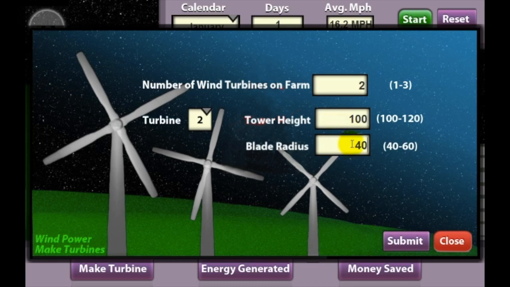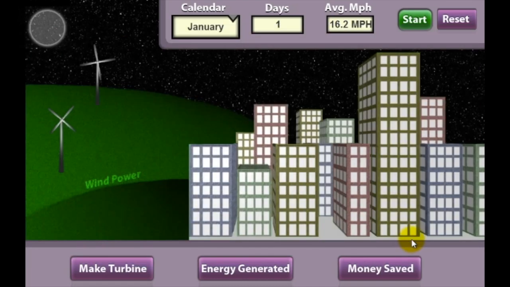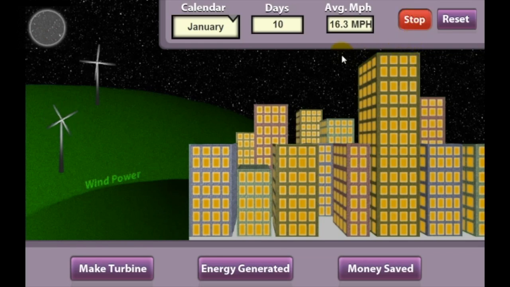After completing the design of turbine number 2, click the Submit button. The display returns to the opening screen showing the 2 turbines just created. Click the Start button in the upper right-hand corner of the screen to start the turbine testing process.